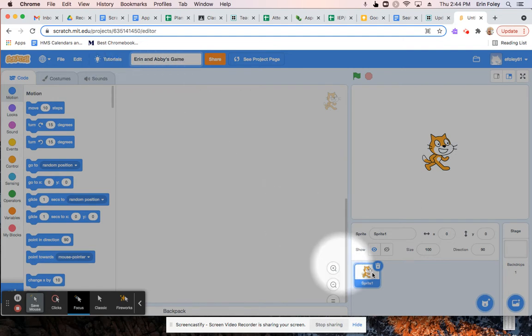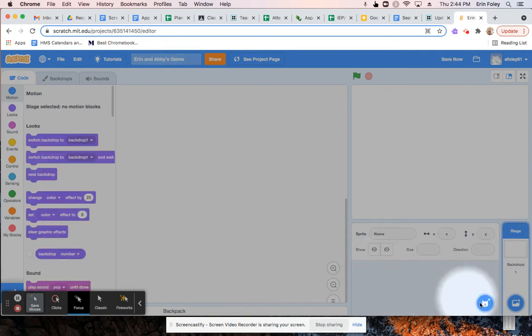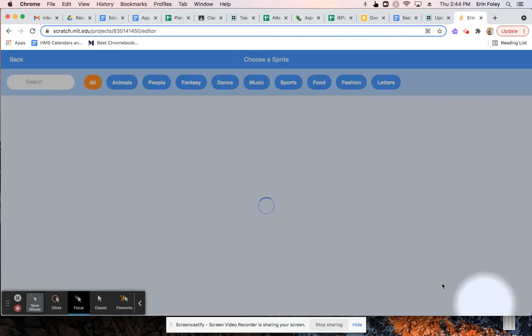And from here, you're going to click the trash can next to Sprite 1 toward the bottom right corner. Then you're going to click on the little cat icon, which is going to say choose a sprite when you put your pointer on it. You're going to click on that.